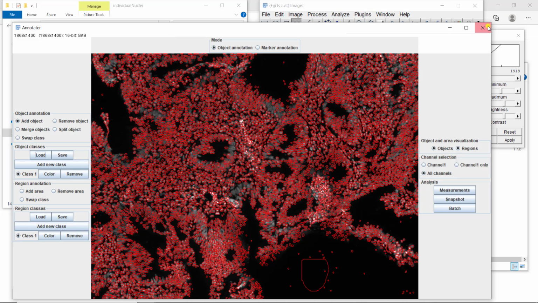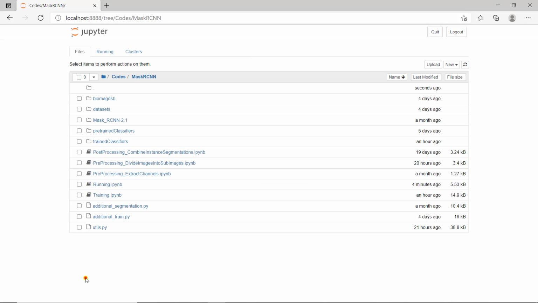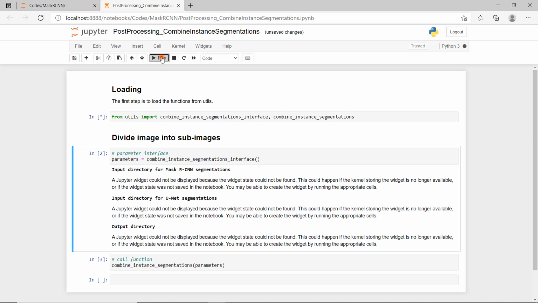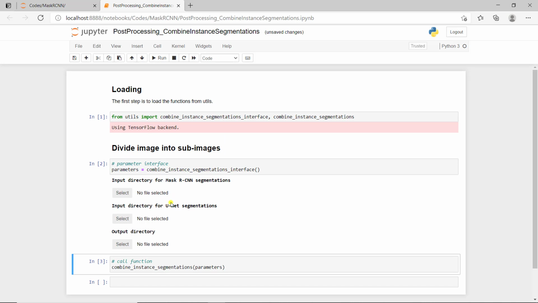And so you don't have to worry, everything is automatic. We actually have a Jupyter notebook. If you go back here, the only one which is called post-processing, and it's combined instance segmentation, for combining instance segmentation from Mask R-CNN and the one that comes from UNet. So still the same thing, we start by loading everything we need, and then we have parameters, and here the parameters are very simple. Input directory for Mask R-CNN segmentation, input directory for UNet segmentation, and where we want to put the results.